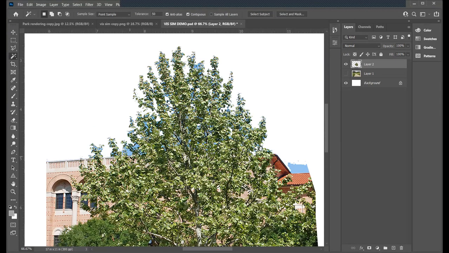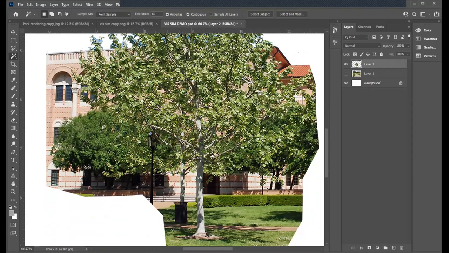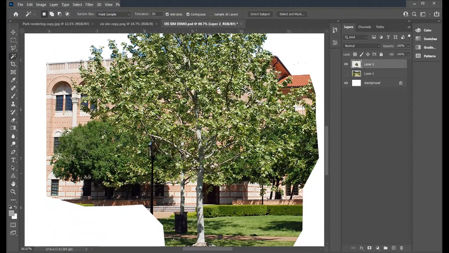I'm going to go back to my magic wand and grab some of these bigger blue pieces here. Again, just hitting Control X to get rid of some of the blue. If I accidentally select something, it's Control Z to back out of it. I got a little bit of blue here. Get this one, Control X. And now I've got to clip out these buildings and backgrounds and other trees.